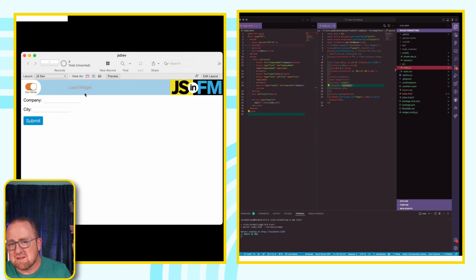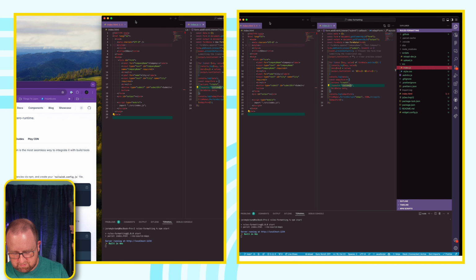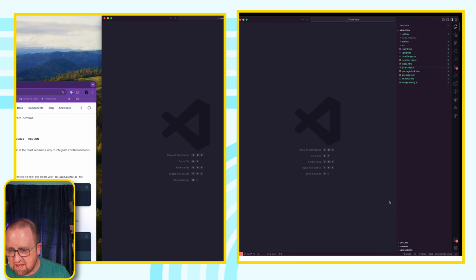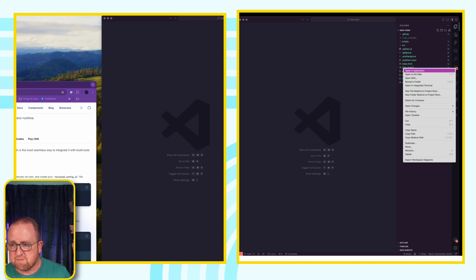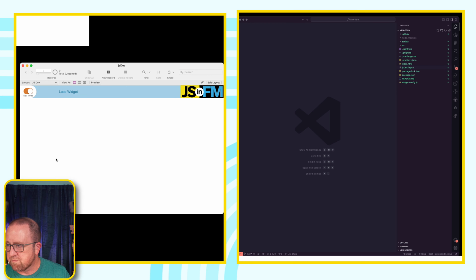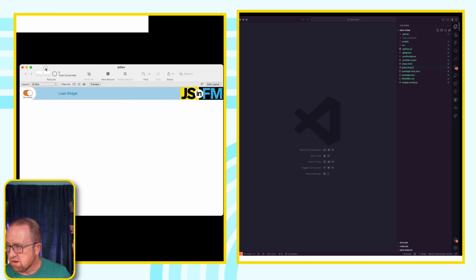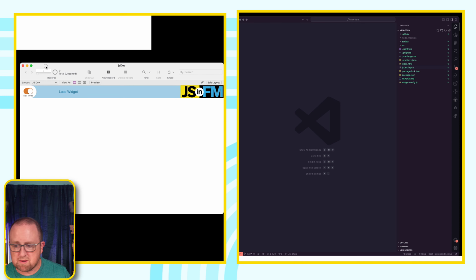So I thought, let's just start all over and do something different. I have a new repo called new form. Let's open up VS Code. Now we've got FileMaker on one side and VS Code on the other, and it's just a matter of getting this set up.